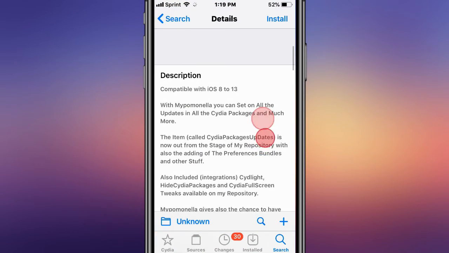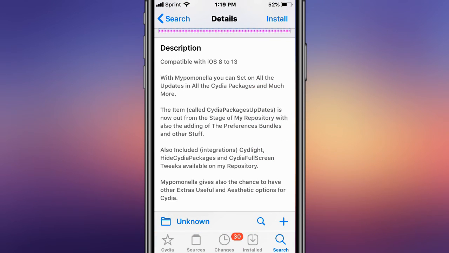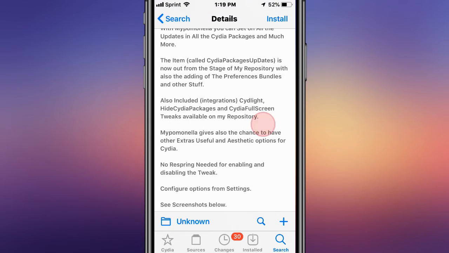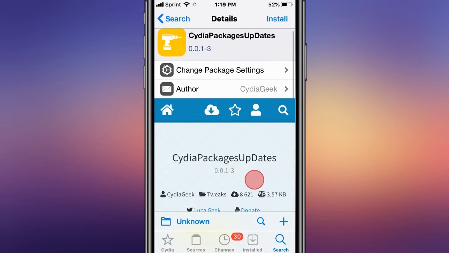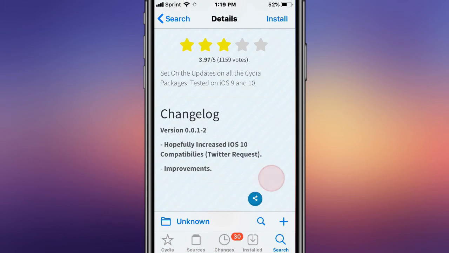This is called My Pomelo, and you can set notifications on all the updates and all the Cydia packages and much more. This is called Cydia Packages Updates, and it sets notifications on the updates of all these Cydia packages. That's on iOS 9 and 10.